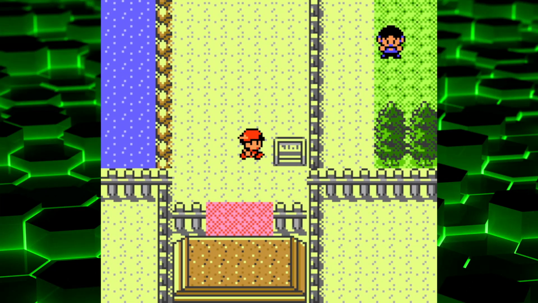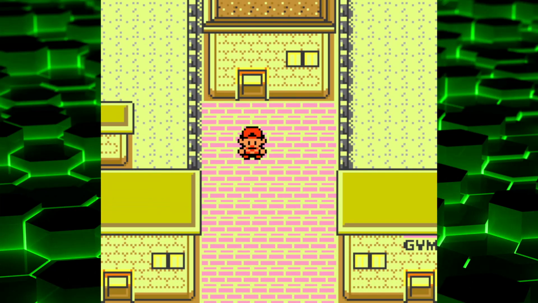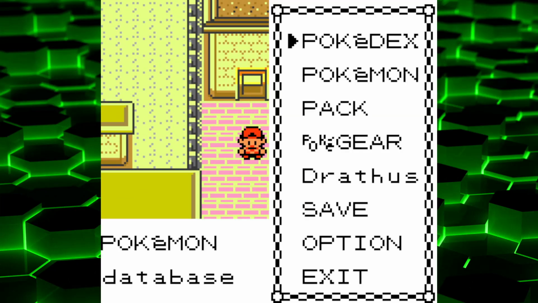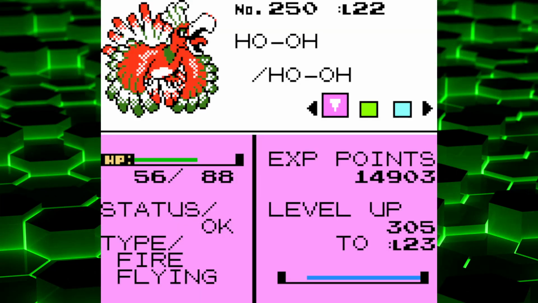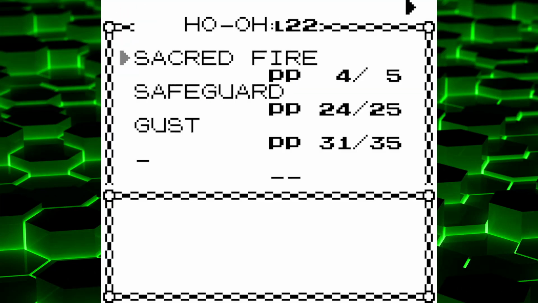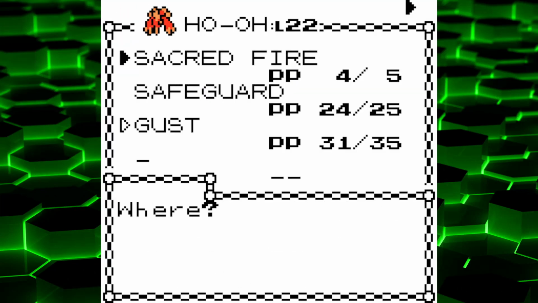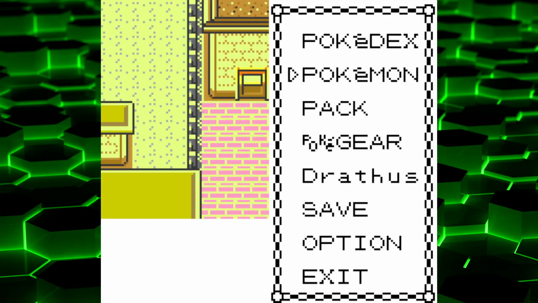So that is going to be it for now. We did 3 gyms, that was awesome. We got Gust as our next attacking move. Let's go and change up the move pool order. I'm going to go with Gust over here, just so that we can quickly get that, and then we can go with Safeguard. Good. All right.